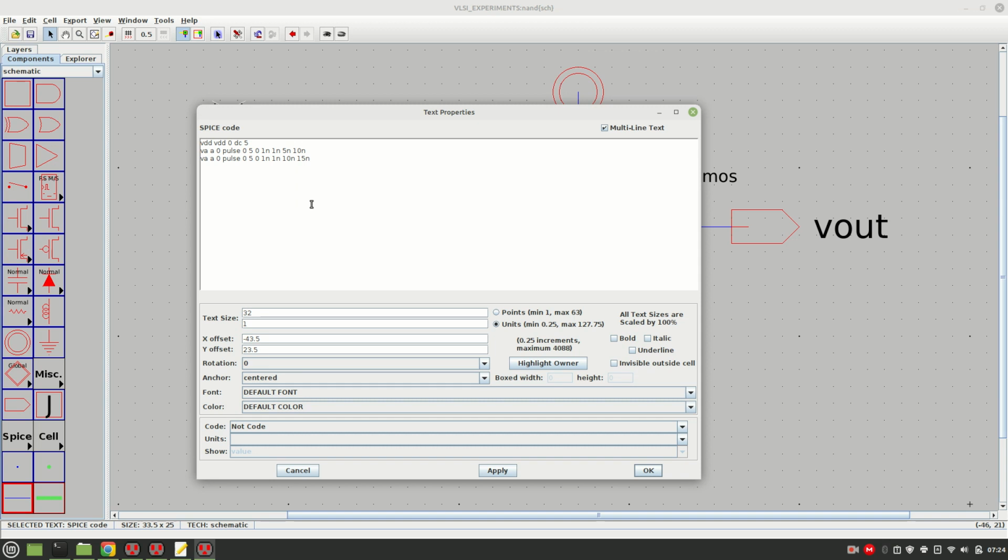Okay, so we need to get all the combinations like 0 0, 0 1, 1 0, 1 1. So later we can change this. And this is VB, and here we are providing it the VB, and we need to do the transient analysis. So dot tran, and for 300 nanoseconds we will do.